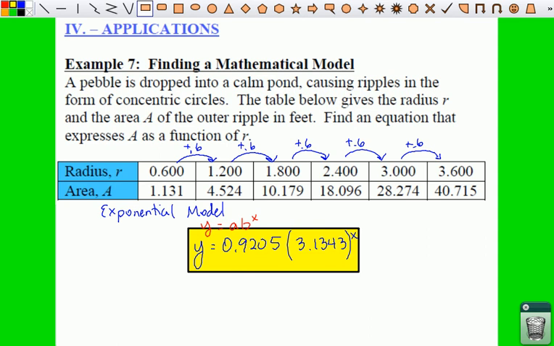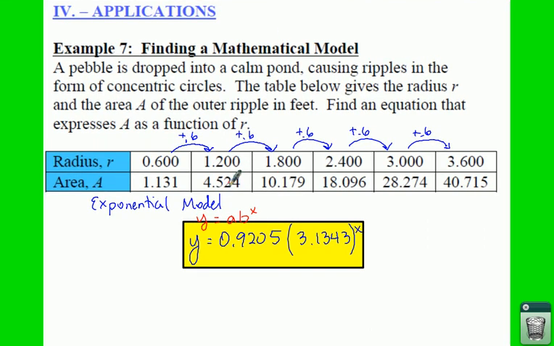This is your solution, and you could find future areas of your circles by plugging in more x values. So if you want to figure out the area if your radius was 10 feet, plug a 10 in for the x, take 3.1343 to the power of 10, multiply by 0.92, and then you get your area.